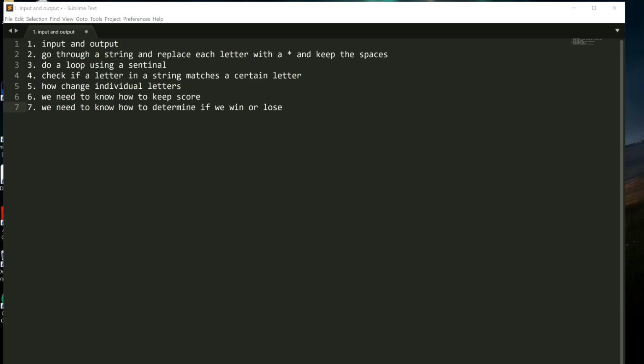So what I did first was I looked at a working example of Hangman, and I went through and tried to figure out what are all the things you need to know to be able to successfully write this program. And I came up with these 7. There may be more than these 7, and if we come up with more, we'll add them to the list.